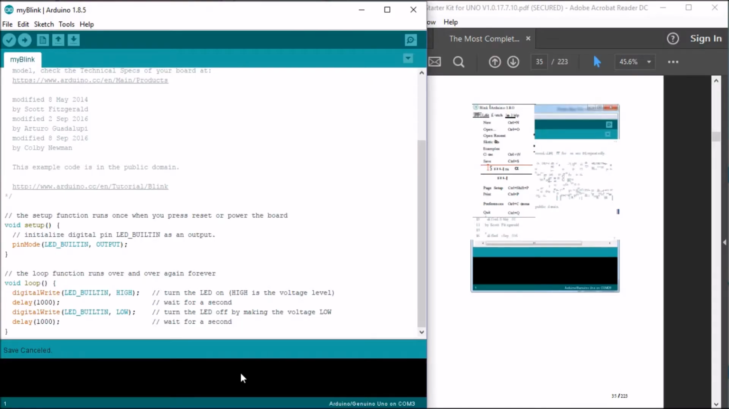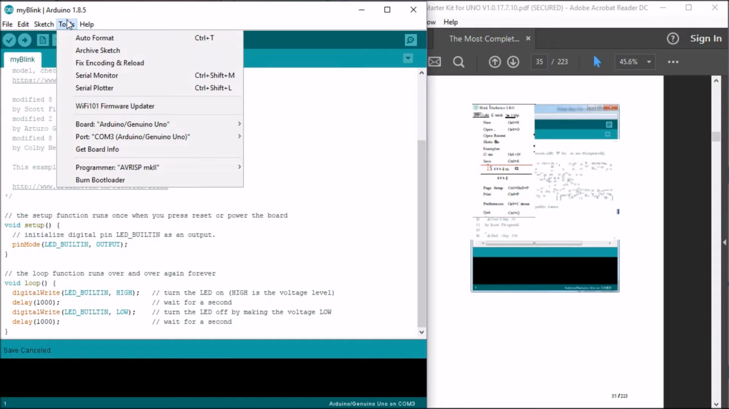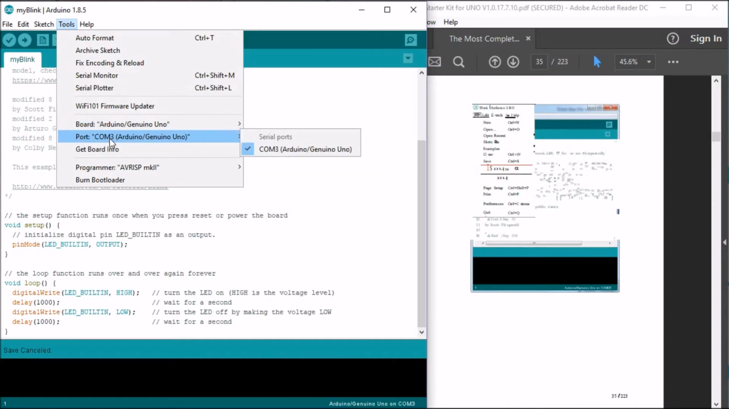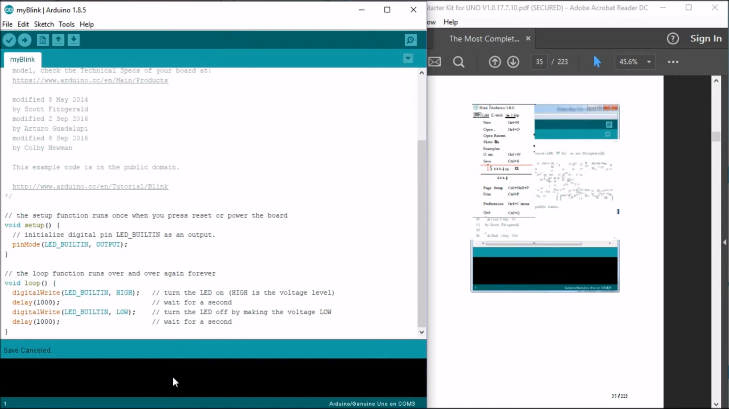First, let's verify that the board type and the COM port are still configured correctly. Select the Tools menu item, and then verify that the board is the Arduino Genuine UNO. If not, then change it now. And then select the port that it belongs to, which in this case, mine is still connected to COM3, so I'm good there. If yours is connected to a different port, now would be a good time to change that.